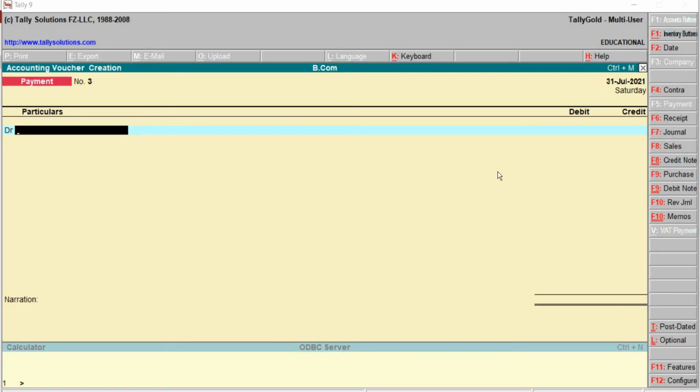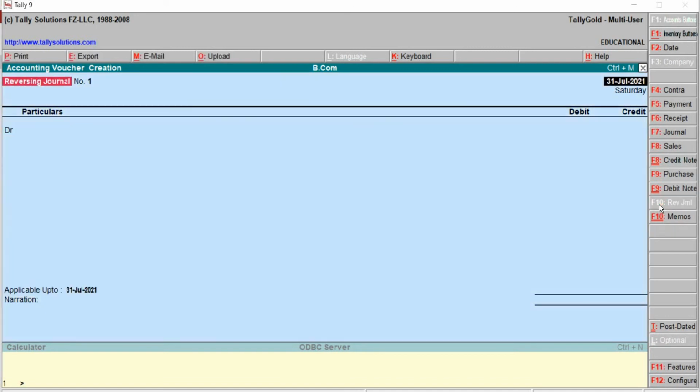Now let's see the transaction in reversing journal. On the right hand side here we can see reversing journal and the shortcut key is function key F10. Just click on this one, and here we have just taken the date 31st of July. The 30th June is not working. For that sake I am just taking the payment of salary of July month, okay, and that will be shown on 31st of July itself, okay. Reversing journal number, that is voucher number 1, and here comes out with a debit.